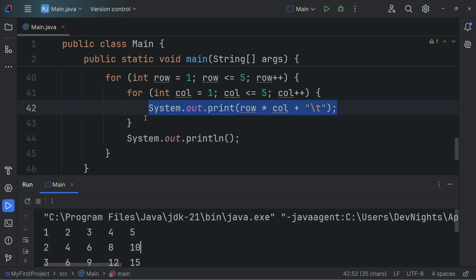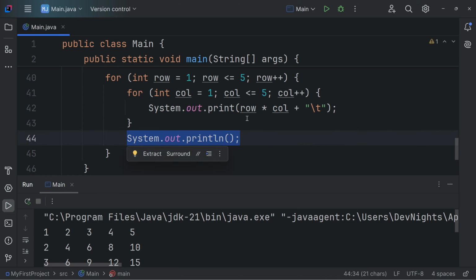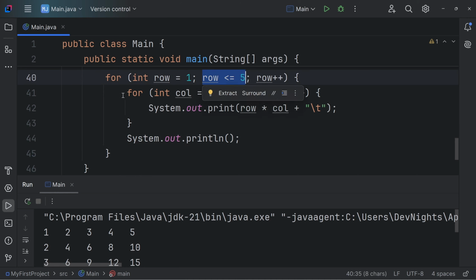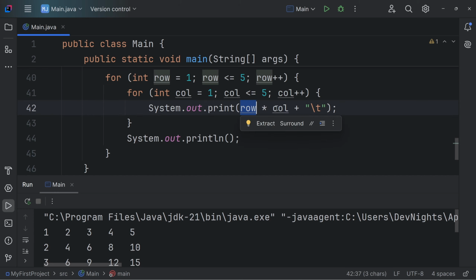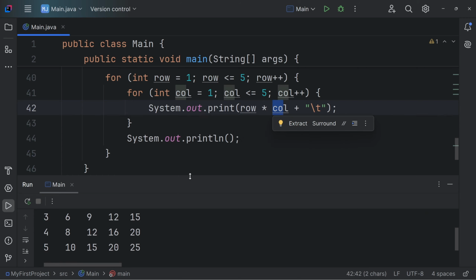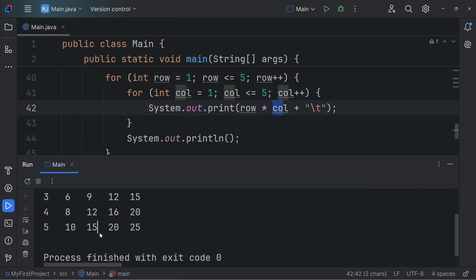And so, we printed our value again 5 times, looped in this inner loop 5 times, reached the new line, printed a new line, incremented the row variable by 1, it's now 3, 3 is still less than 5. Again, we create a new loop with a new variable call, which equals 1, and now for the third row, we are printing 3 times 1, 3 times 2, 3 times 3, and so on. And in this way, our 5 rows are printed.